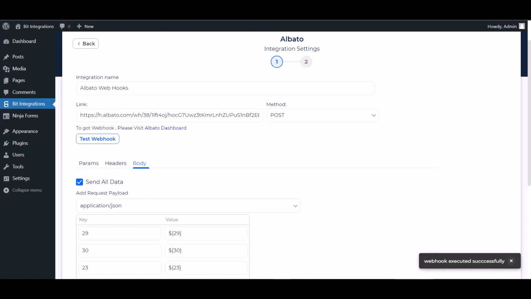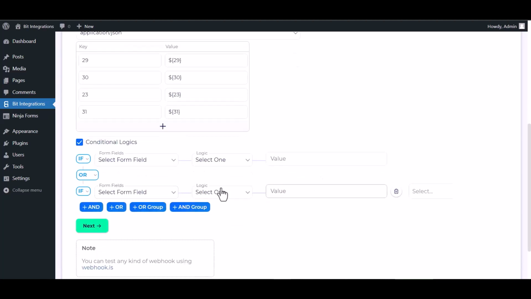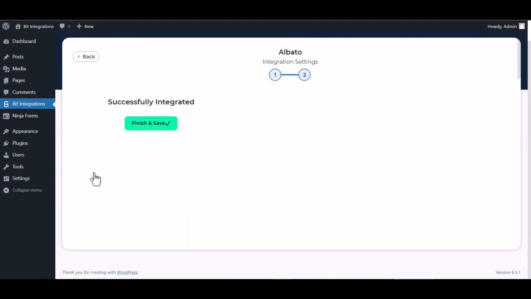Webhook executed successfully done. Here is advanced features in conditional logics. You can use it for your own requirement. Next. Finish and save it.